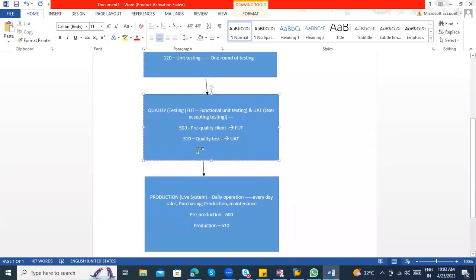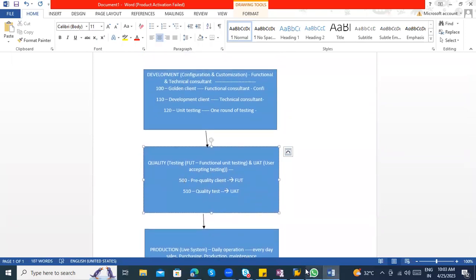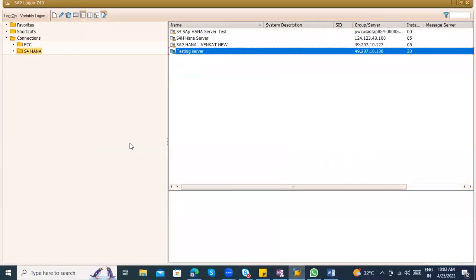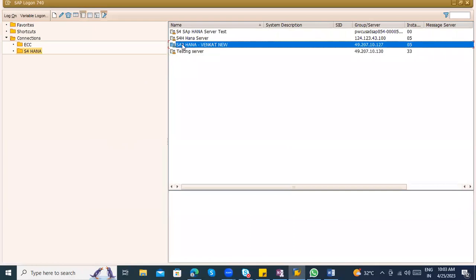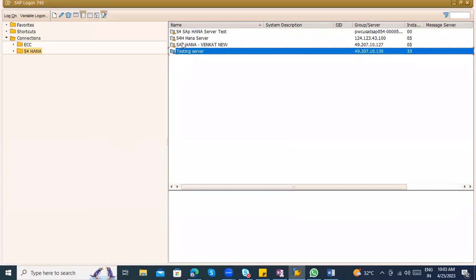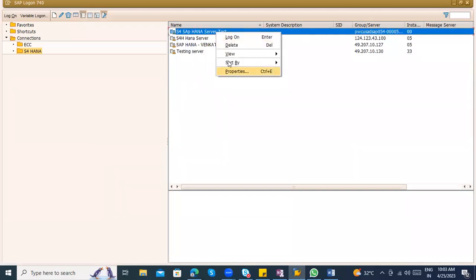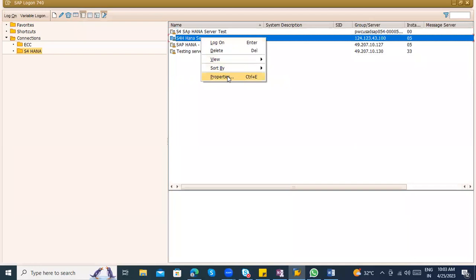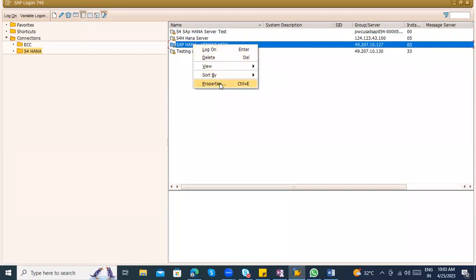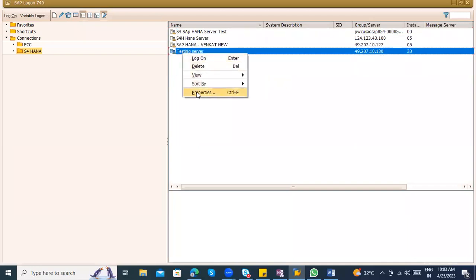This is the way it will be in a live system. Every time it will be like this: one development system, quality system, production system. If I log in after I got the job, I check my server details. This is the one quality system, this is the one development system, this is the one production system, and this is something like a BW system. So they have different systems.